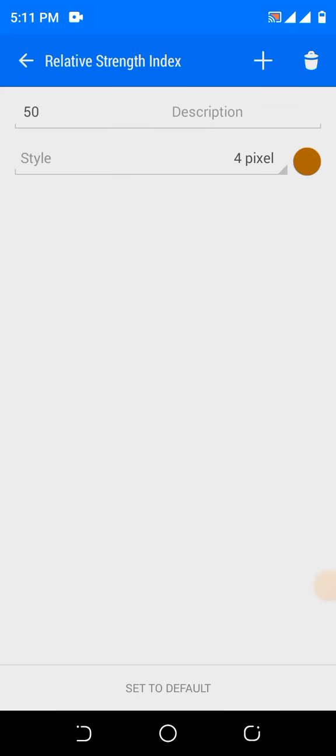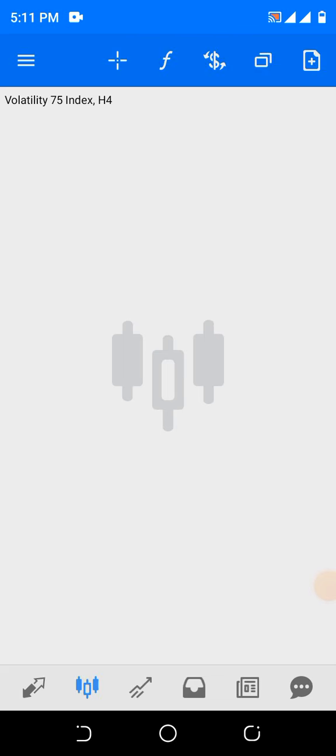Now come to the levels. The level is what? 50. Style is 4 pixel. Then choose color of your choice. You click done. You understand?